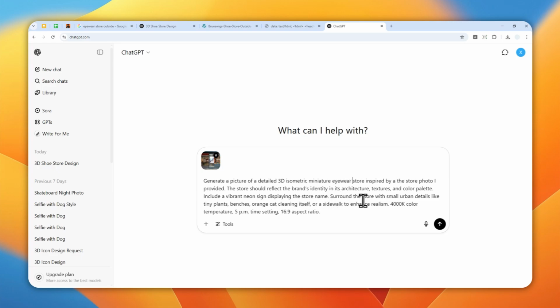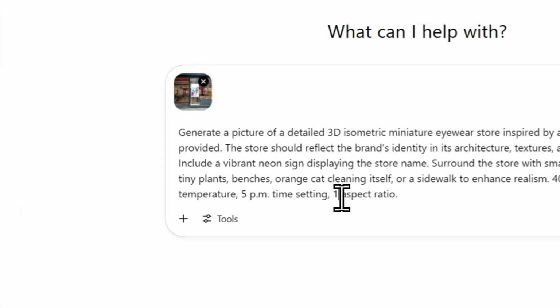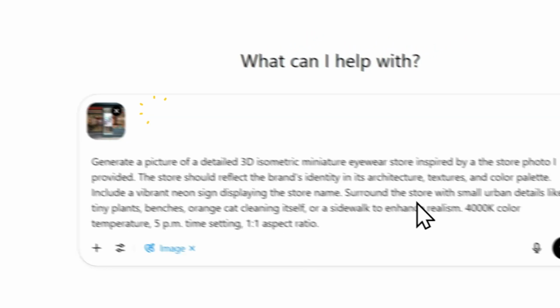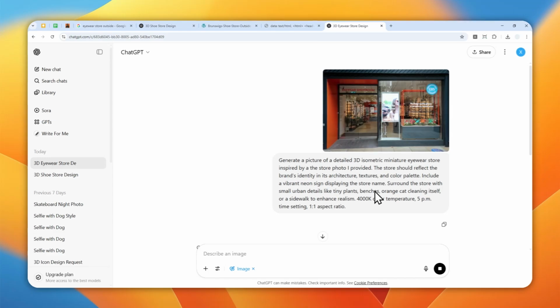And let's see if there is anything else I could change. You could change the color temperature, the time setting, aspect ratio. I think I'm going to be using 1:1 aspect ratio. Now let's click tools, create image, and send the message to ChatGPT. But this process will take usually between 1 to 2 minutes, and I'll be back with the result.